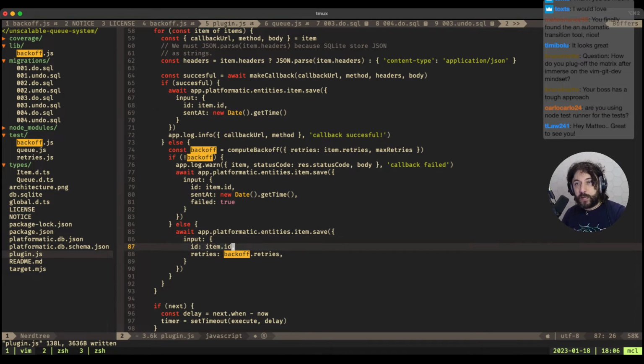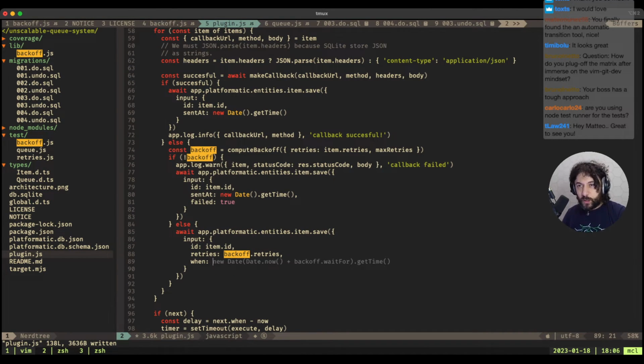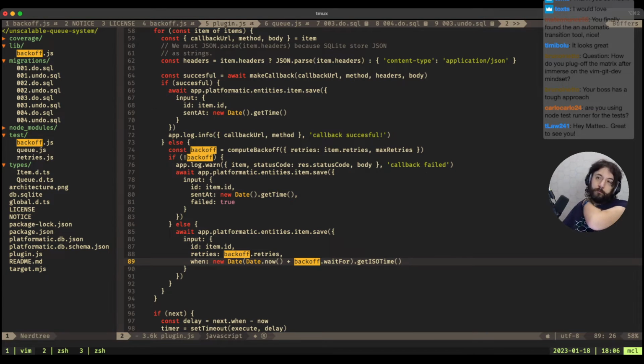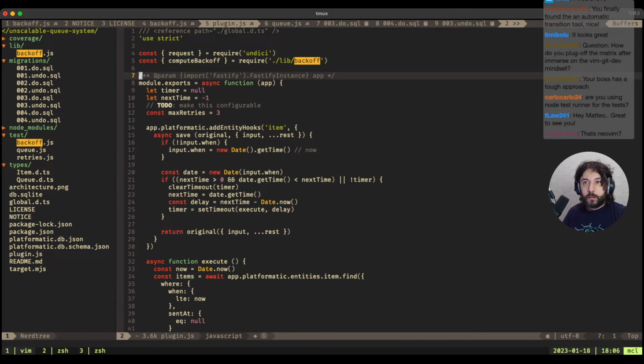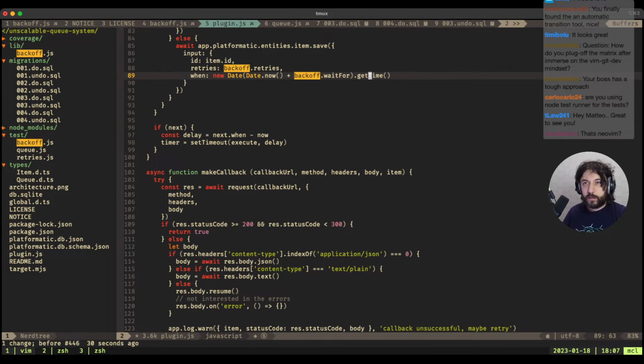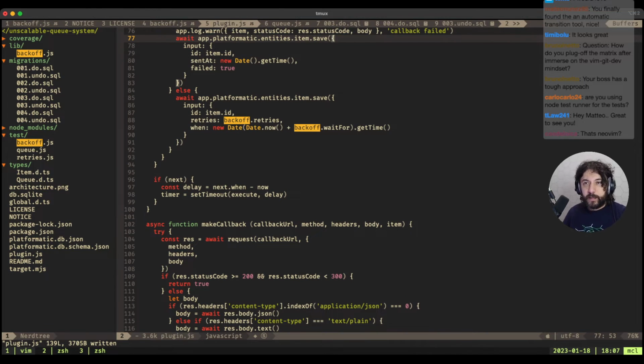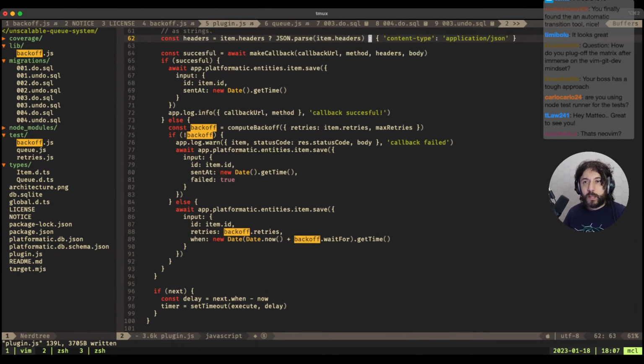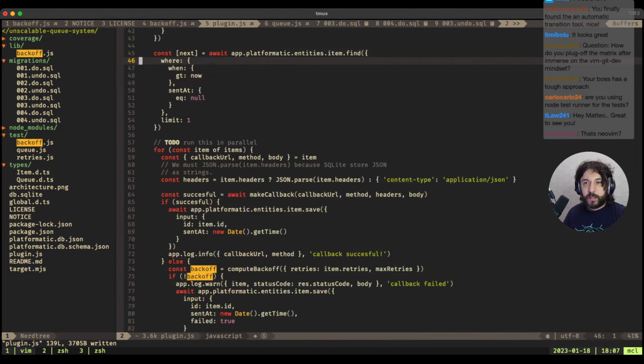And we say, oh, we need to update the when. So instead of get time, get ISO time. Are we storing this in ISO time? Yeah, I think so. Wait a second, let me check. Oh no, it's get time. It was right. Copilot was right. And then we need to recompute next.